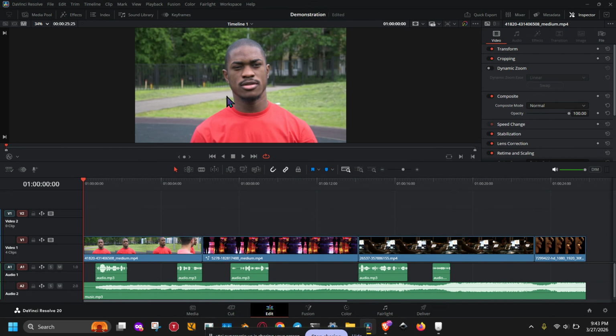First, open DaVinci Resolve and go to the Edit page by clicking the third icon from the left at the bottom center of the interface. This is where you'll do most of your timeline editing, and it's the best place to add an image overlay.